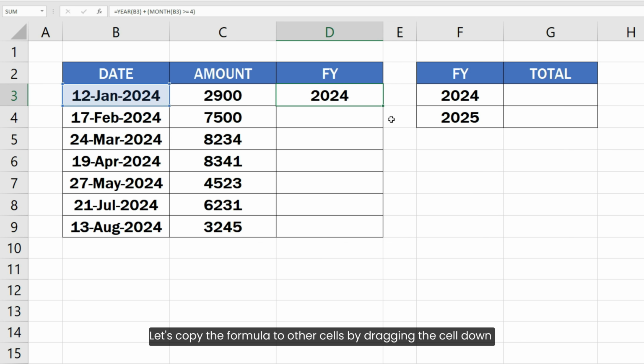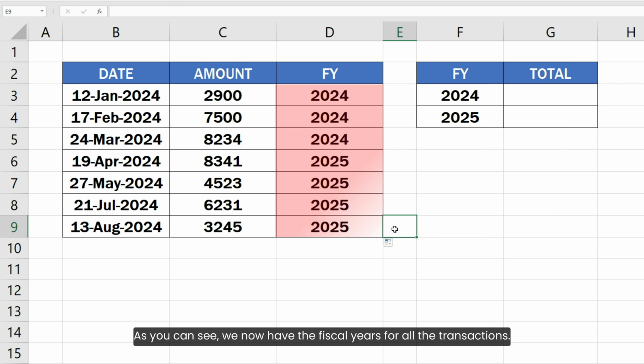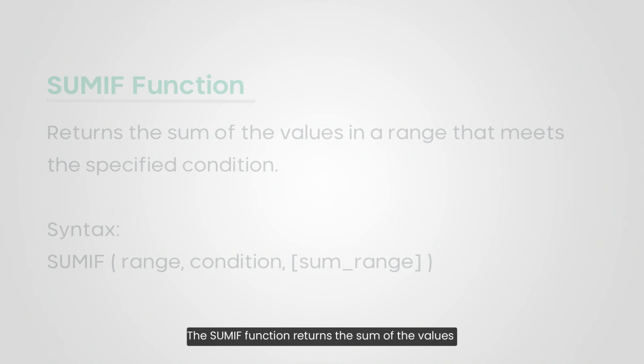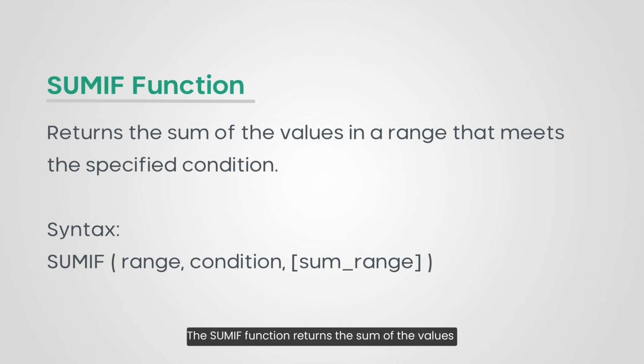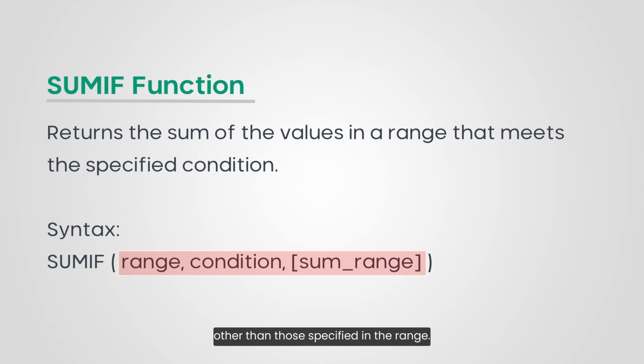Let's copy the formula to other cells by dragging the cell down from the bottom right corner of the cell. As you can see, we now have the fiscal years for all the transactions. I will use the Excel SUMIF function to sum the amount for the given years. The SUMIF function returns the sum of the values in a range that meets the specified condition. This function accepts 3 arguments: a range, a condition, and an optional sum range if we want to add cells other than those specified in the range.